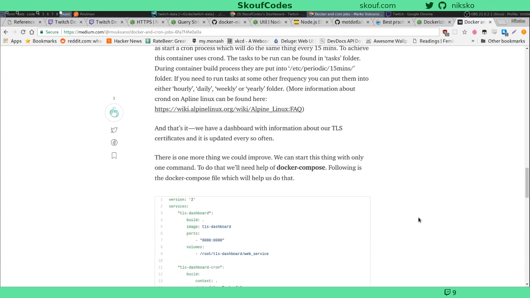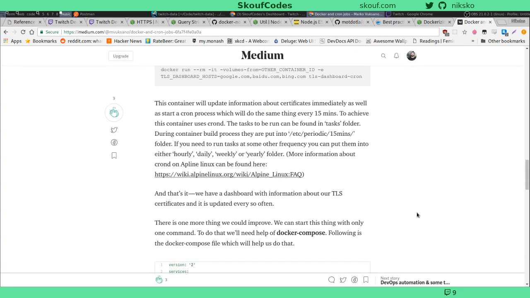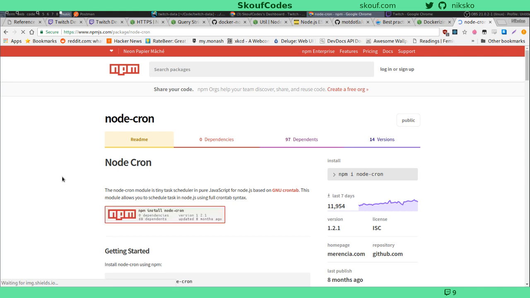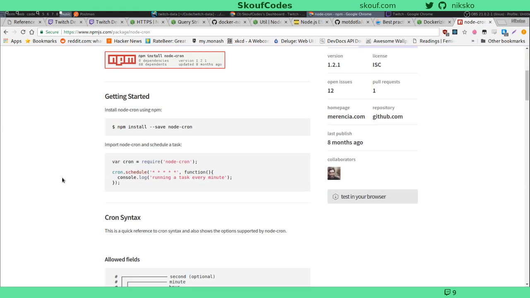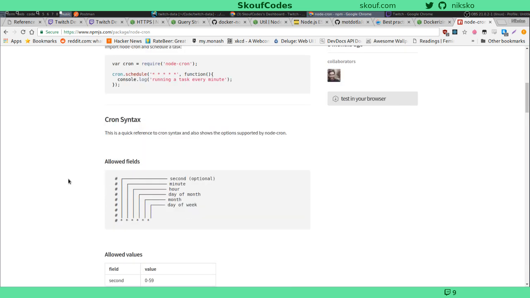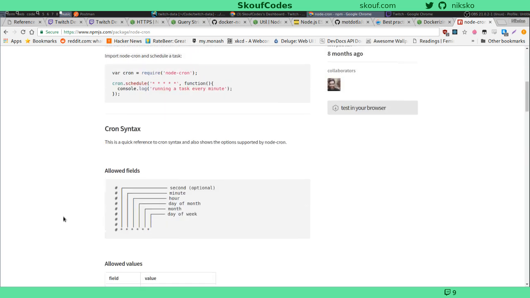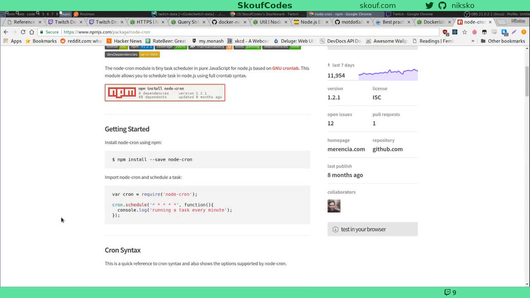So we want a cron process. Oh, there's a node cron package. Man, they just thought of everything. That's what we want. How easy. Yeah, agreed. Keep it to a single process. That totally makes sense. Yeah, totally agree, Sorab.